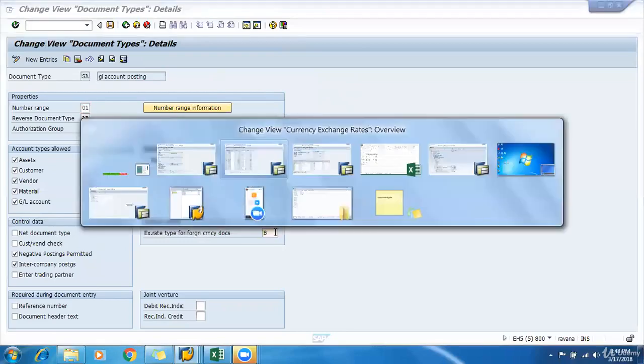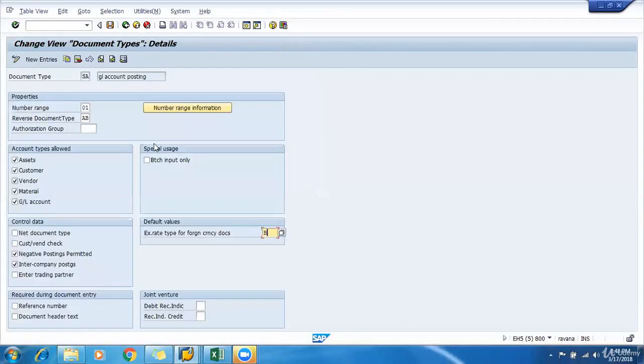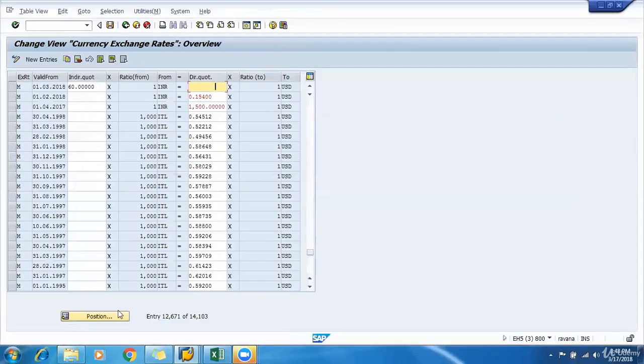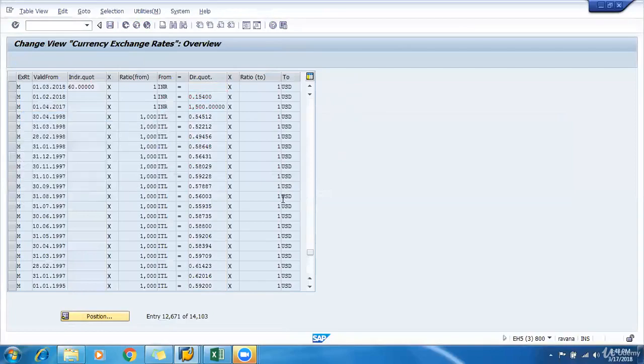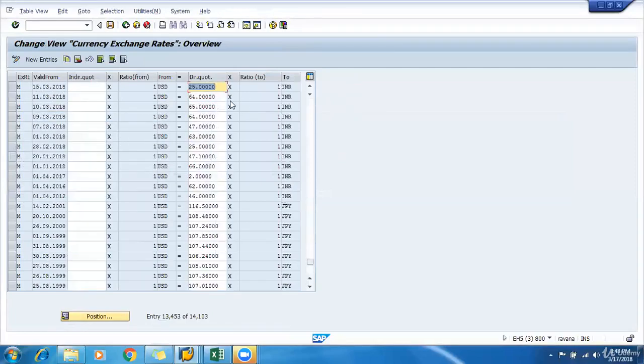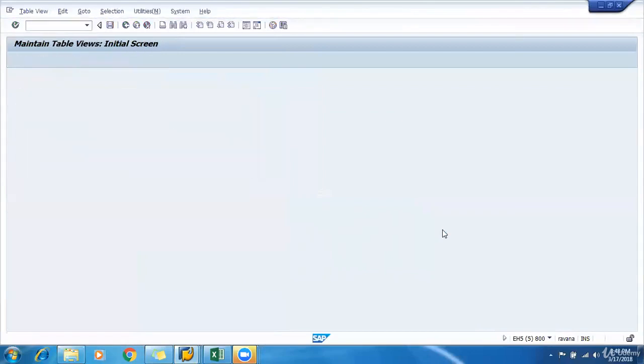You know what? I'll tell you the whole picture. Here, see, the exchange rate is 50. I don't know why, because I have set here exchange rate type M, USD to INR. I have set it in M, but on the document type SA, it's set as B. Look, someone has changed it anyways. It's up to you. Here, I leave it blank.